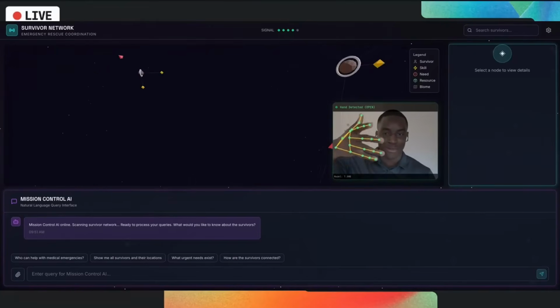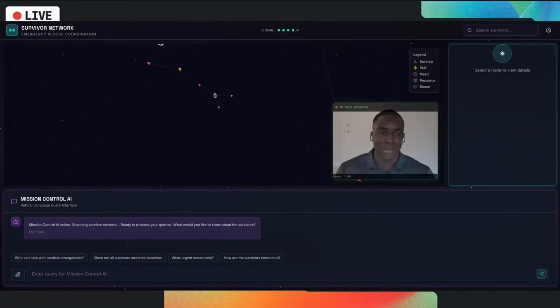So how could you visualize the actual graphical relationships between the survivors? This is just a fun way of doing it. But now that we have our app, we can essentially prompt our mission control AI the same way that we were doing in ADK Web.